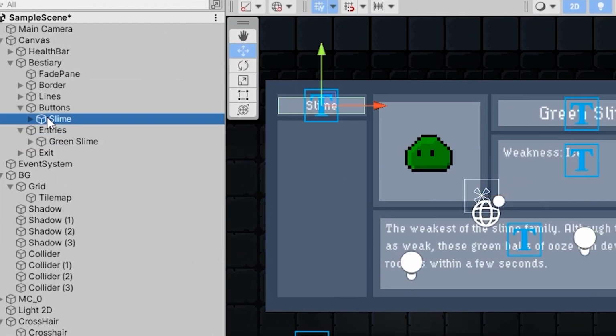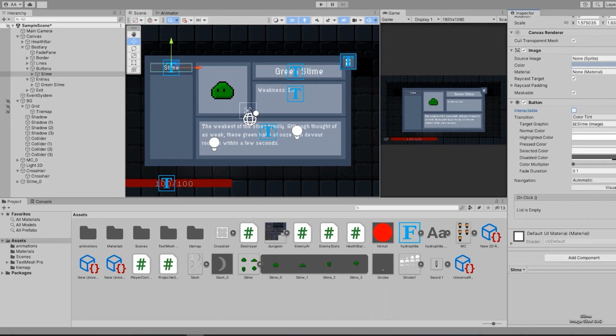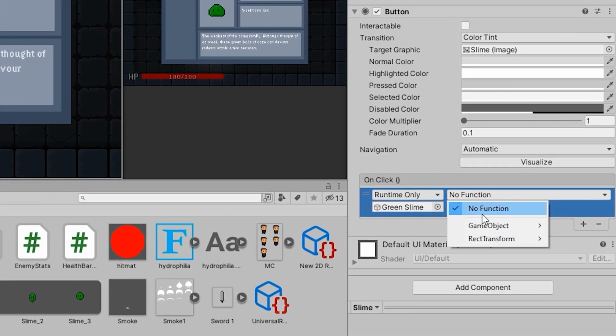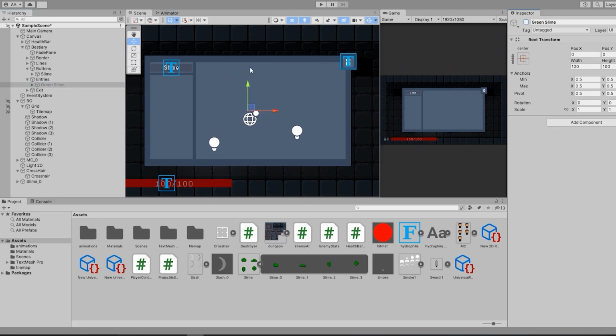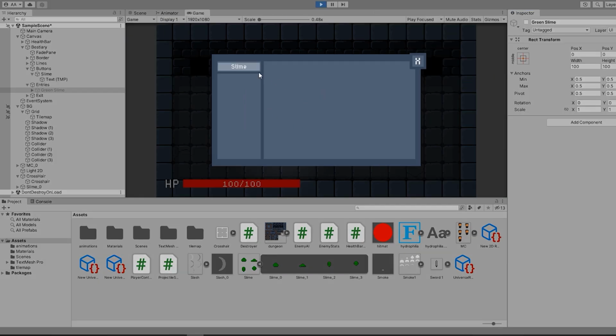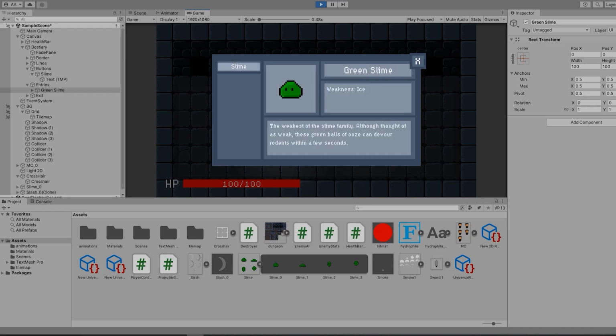The next thing to note is that this is a UI button. This is important because now we can add some simple functionality. By dragging and dropping the green slime's entry into the button slot, we can use the default setActive function to enable the entry when it is clicked. I keep the entry disabled. Now, when I hit play, I don't see the entry, and when clicked, the entry pops up. Perfect. But this basic functionality isn't going to scale very well.